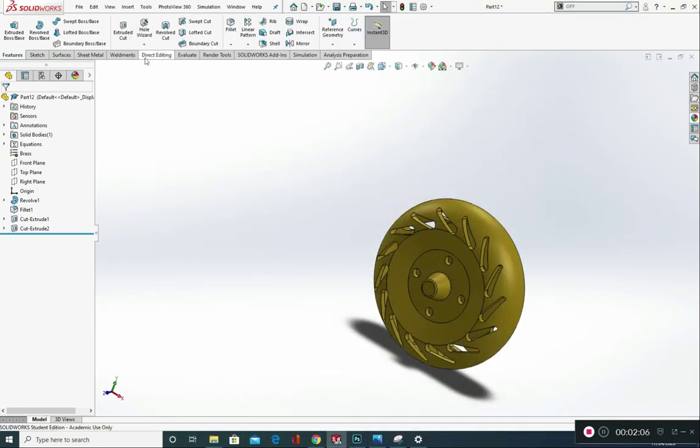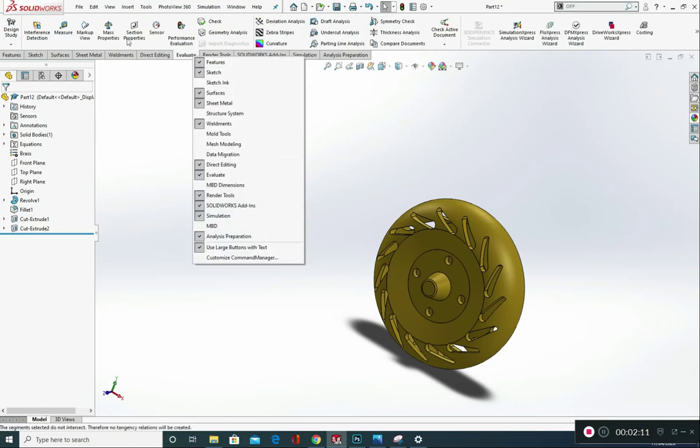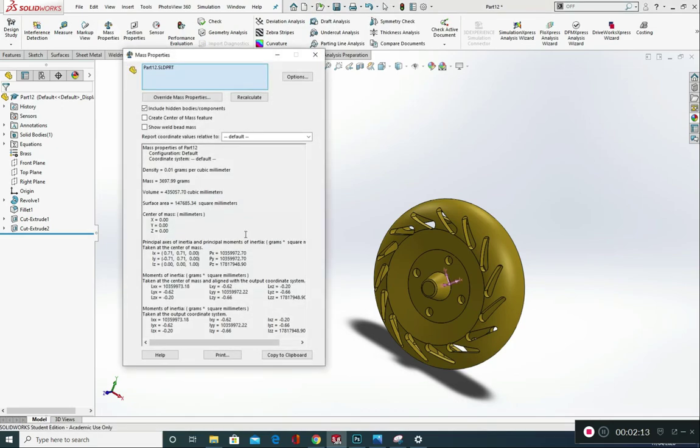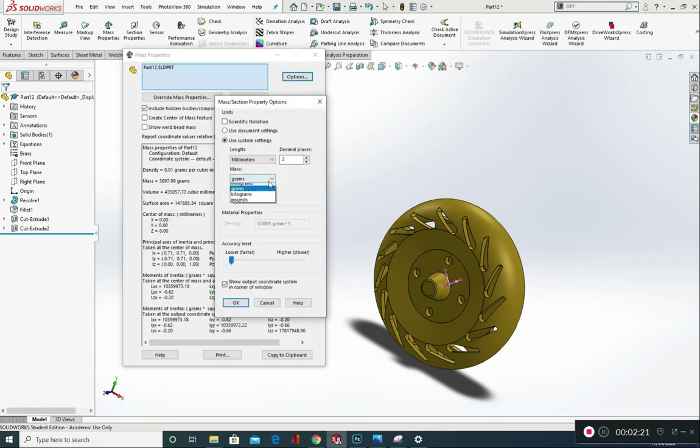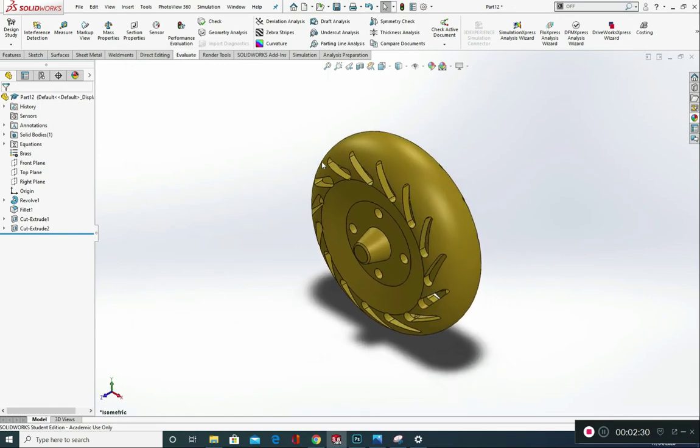We just go straight to the Evaluate tab. If that's not there, remember we right click and just make sure it's checked here. We go to Mass Properties, and we've got our mass that's here in grams. If it asks for it in kilograms, we just go to the options and we change mass to kilograms, and OK, and we get that updated in kilograms. Okay, so there you go.